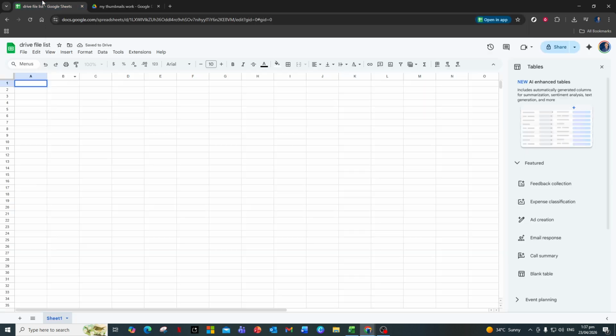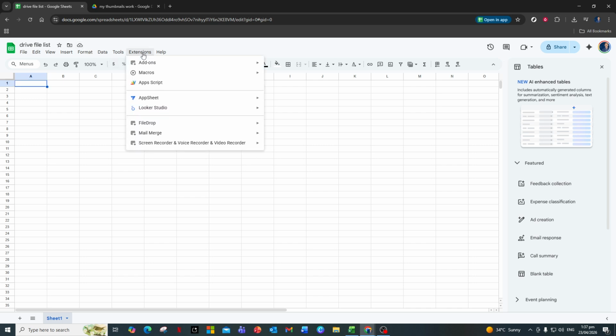Now, return to your Google Sheet. We'll use a small script to connect your sheet to Google Drive. At the top, click on Extensions, then select Apps Script. This will open a new tab with the script editor. If you see any default code there, you can safely delete it so the file is blank.